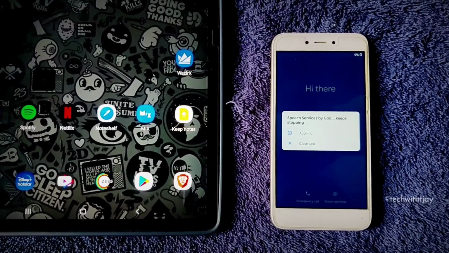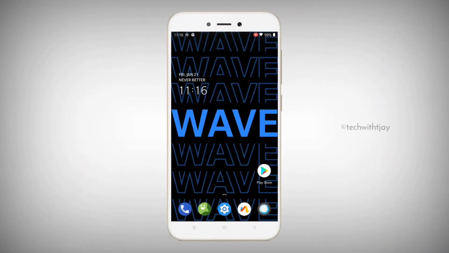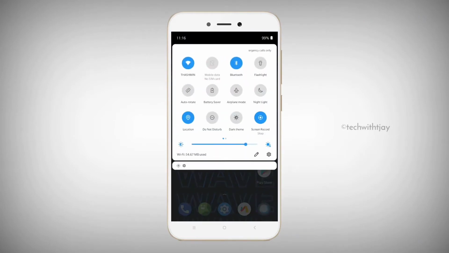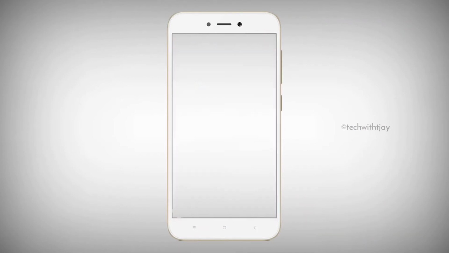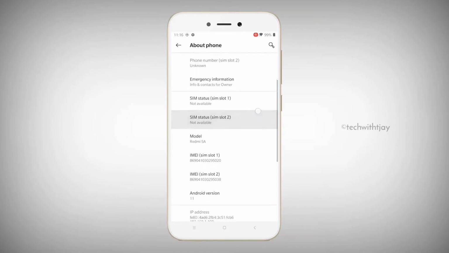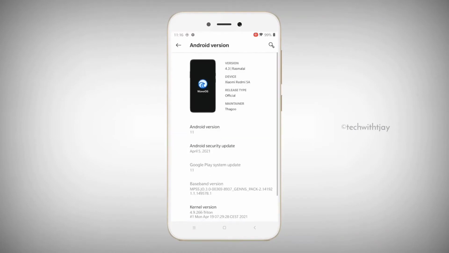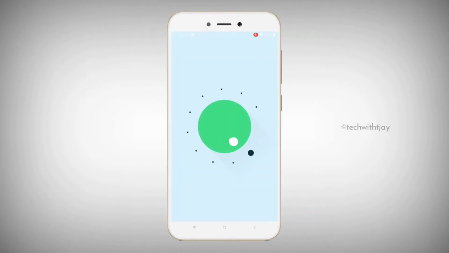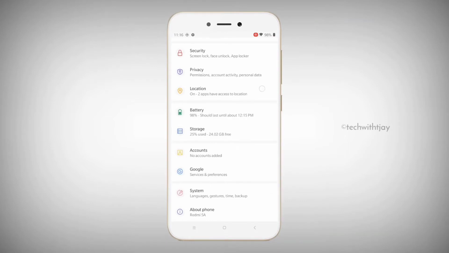So the device is booted up. I'll finish the setup and come back to you. So I have finished the initial setup, and let me show you how the custom ROM looks. Okay, let's get into the settings. It says the model is Redmi 5A and the Android version is 11. As you can see, the device is very fast now. Previously I was using MIUI, which was lagging like anything. Since this OS is based on Oxygen OS, I think this runs very fast.